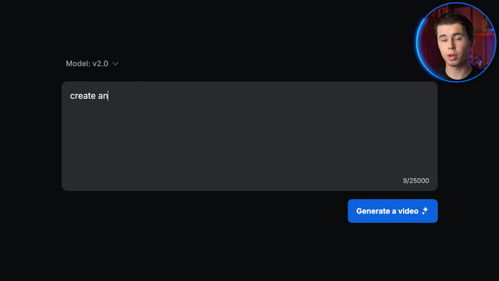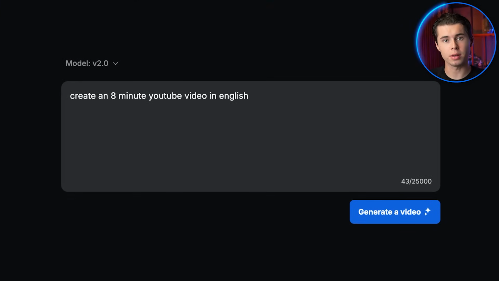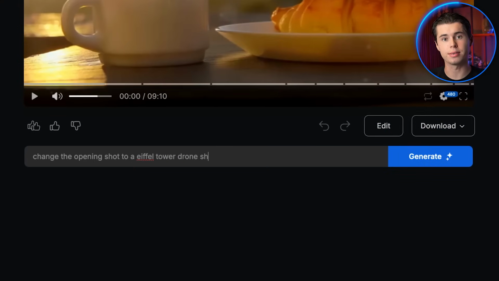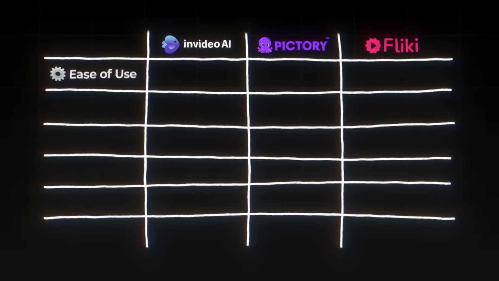Invideo AI is extremely simple to use even if you don't have any video experience. Once you open the tool, you can simply tell it what to create and it will do so. Once that's done, you can also edit the video by simply telling it what you would like to change. That is perfect for people that are just getting started, but also for advanced people because it will just save you time. So that leaves me no other choice than to give Invideo AI a 5 out of 5 for ease of use.